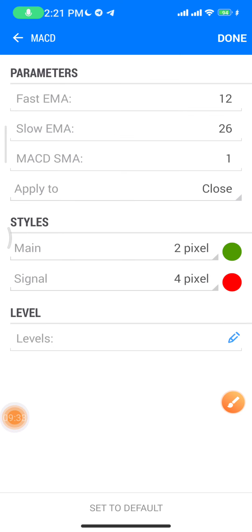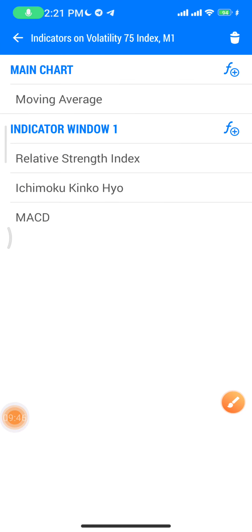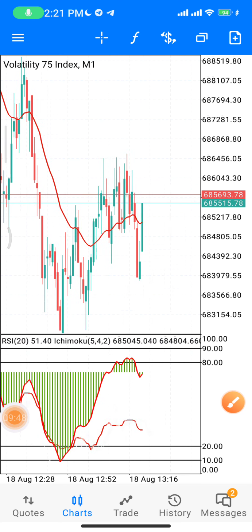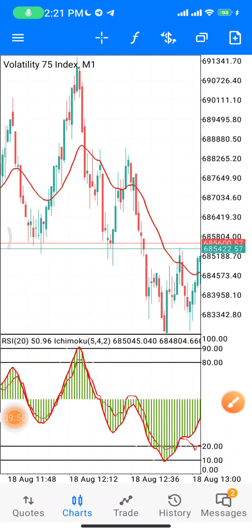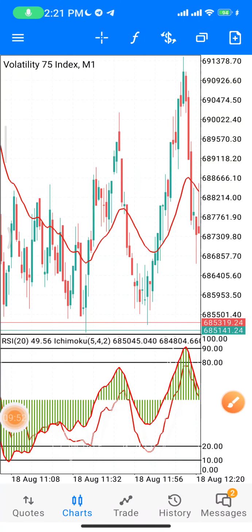So on the MACD, you have the fast EMA to be 12, slow EMA to be 26, MACD SMA to be 1, apply to close, main is 2 pixels of green, and signal is 4 pixels of red. So now this is how you use it. Don't forget to do account management, guys. It's very, very important. Don't forget to do account management.